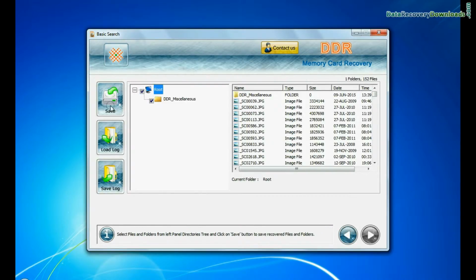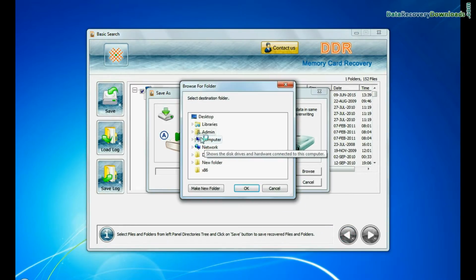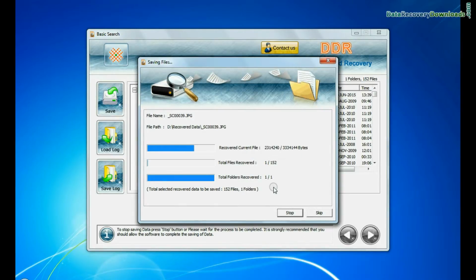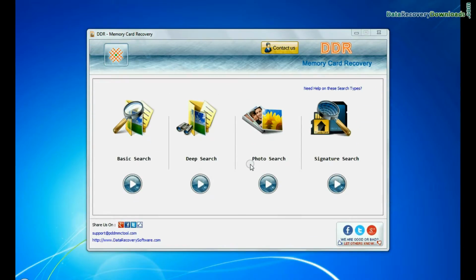You can save your recovered data by save option. Browse path. Your recovered data files are being saved. If you want to recover only photographs, choose photo search mode.